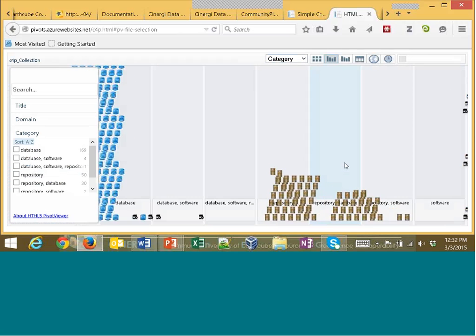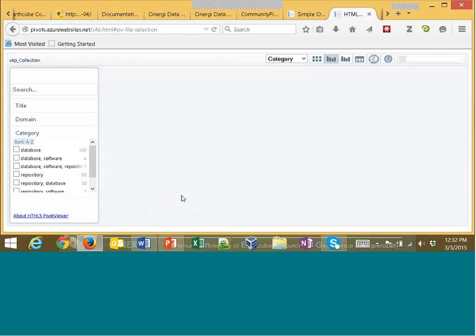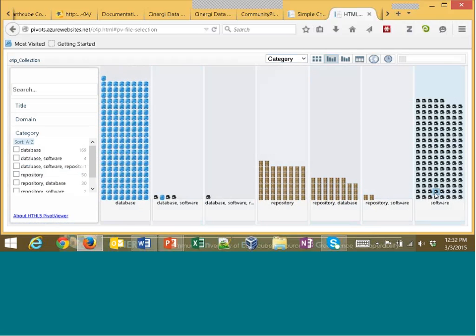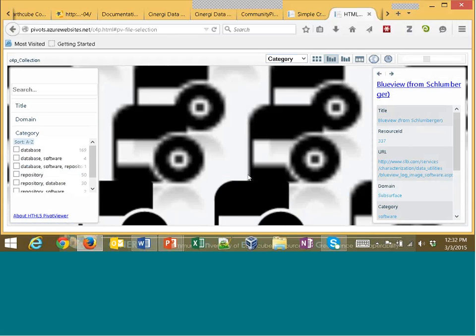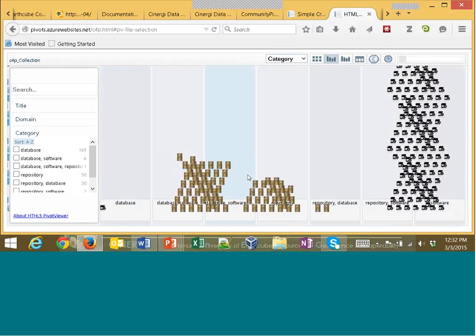The only issue is that we don't have a change in level of detail on zoom. You remember when we zoomed in the Silverlight version, we could see some additional metadata about that source. Here we cannot, simply because HTML5 does not support this.